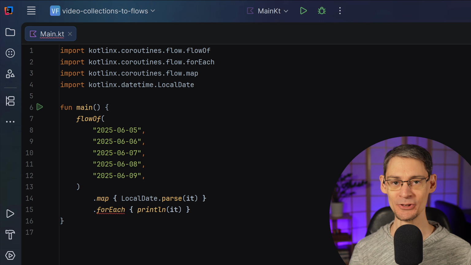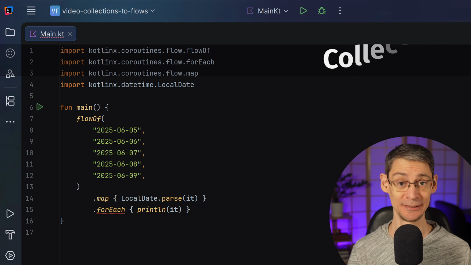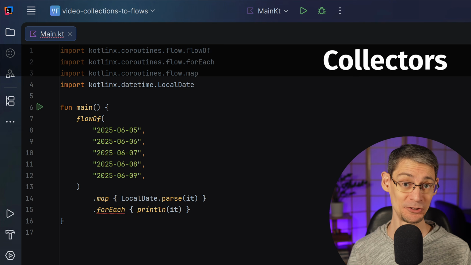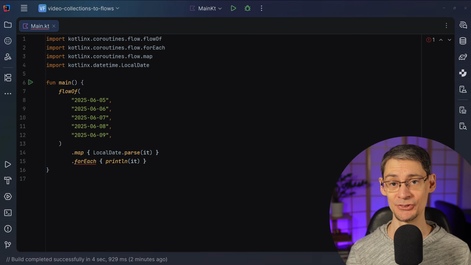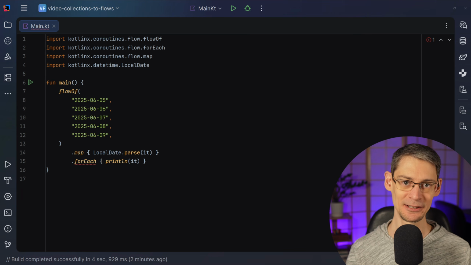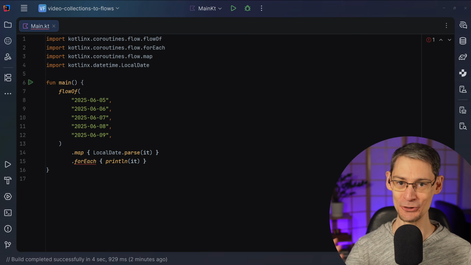When it comes to flows, the terminal operators are known as collectors because they collect the values from the flow and do something with them. The forEach function doesn't actually exist in the Flow API. Well, technically it does, but it's only there to tell you when you're doing it wrong.